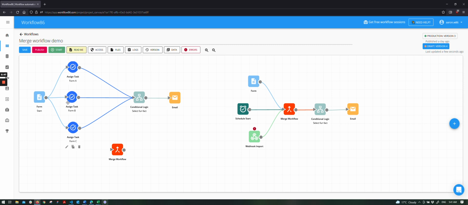And this is the default behavior in Workflow 86 when you actually connect one component to another. So this component has three dependencies, and unless those three dependencies all come in, it will not run. Now, let's say instead of triggering these two steps when all three have come in, we actually want to trigger these two steps when either Form A is submitted, or Form B is submitted, or Form C is submitted.